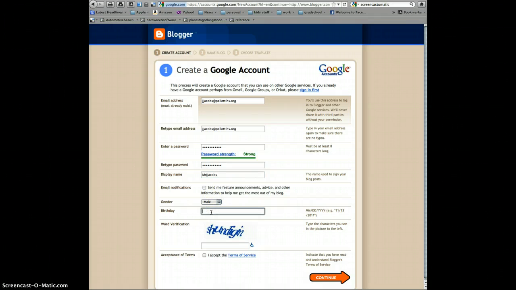Fill in your gender, birth date, and the word that you see here. Make sure you enter it exactly. Don't worry, if you get it wrong, they'll give you another chance. And then click on I accept terms of service. If you want to read the terms of service, they're right here. Then click on continue.